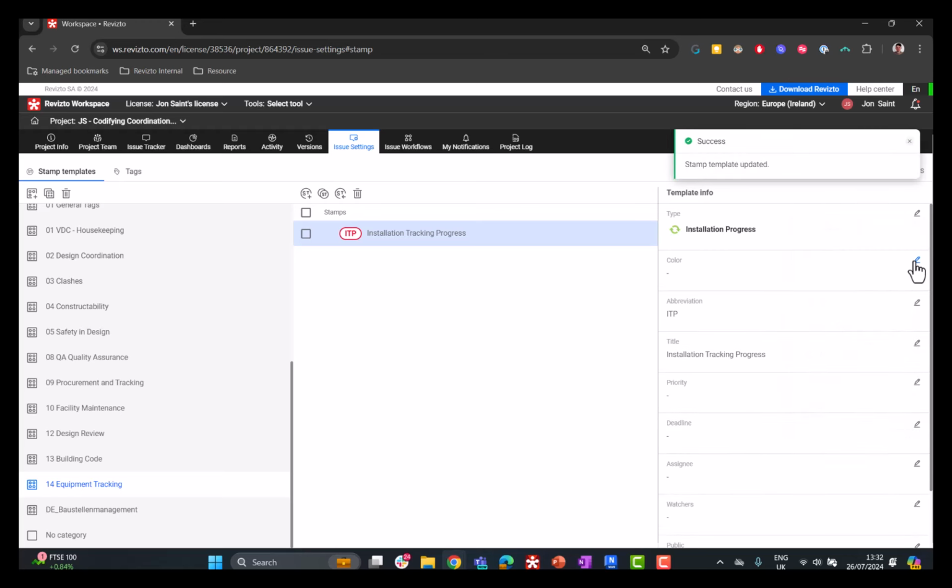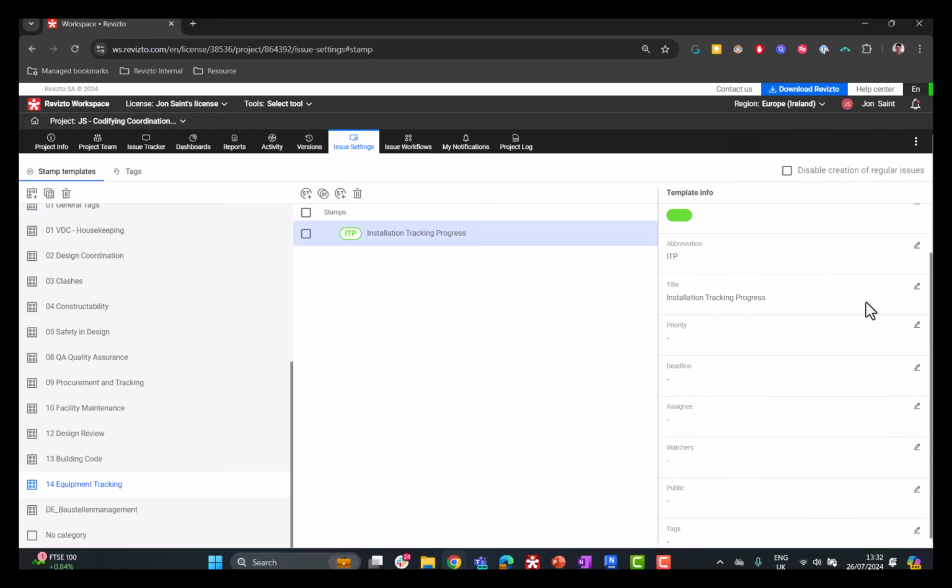We can then change the color of this, and we're going to go with light green as well because it's going to match what we've got for our icon. We could change the title and the abbreviation if we wanted to. We can then change the priority. We're going to leave these blank because these are probably going to change as they go. But if we did set this critical, all the stamps we create are going to have that critical priority. We're going to leave them blank because they could change for specific pieces of equipment.